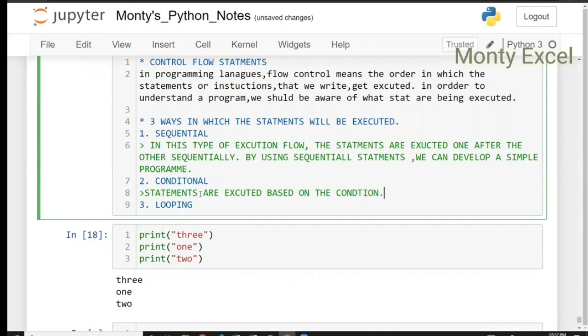For example, if I'm saying if number is equal to 10, my program is something like this. I want to check if the number is 10 or not. If the number is 10, then it will print something. If the number is not 10, it will print something else. That means it is not printing in sequential order, but rather based on the conditions. That's what we need to understand here.